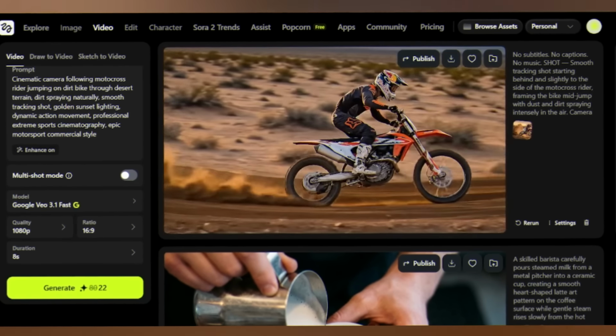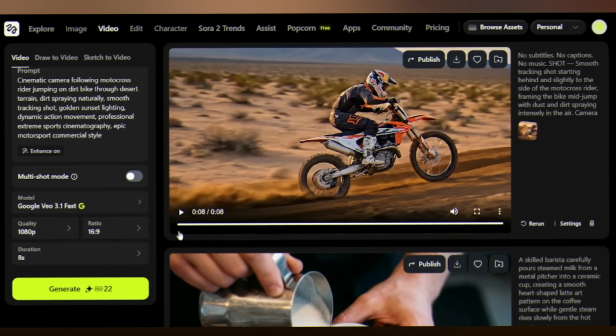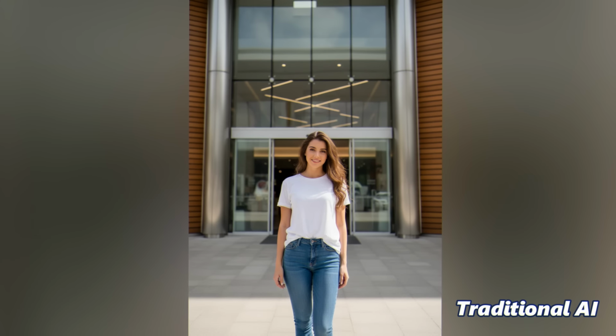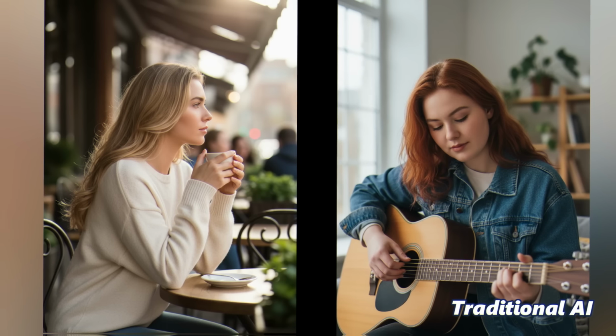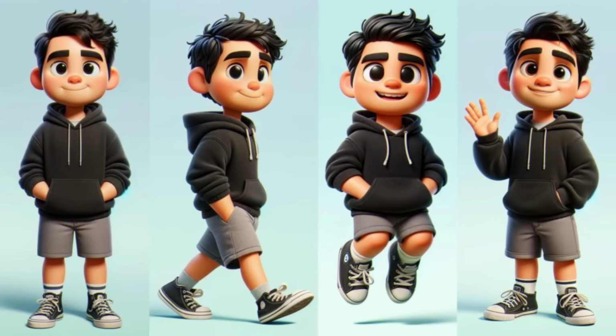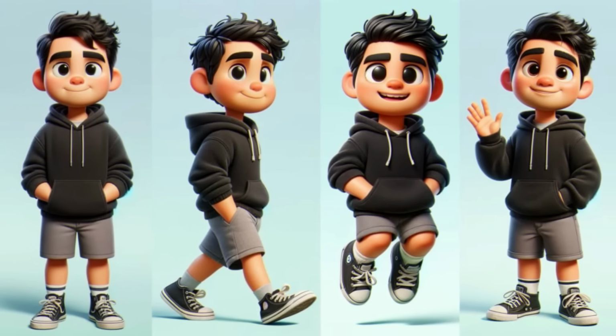When your images communicate correctly the first time, you save hours fixing mistakes. Feature 4. Character consistency. You generate a character for your story. Then you try a different angle and it's a completely different person. Nano Banana Pro fixes this with superior identity control.